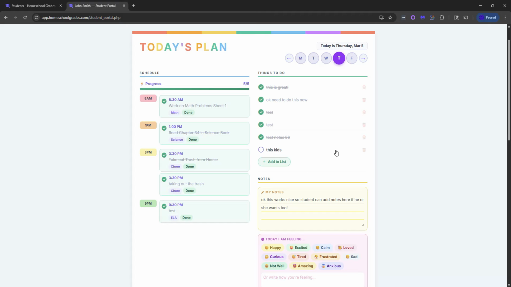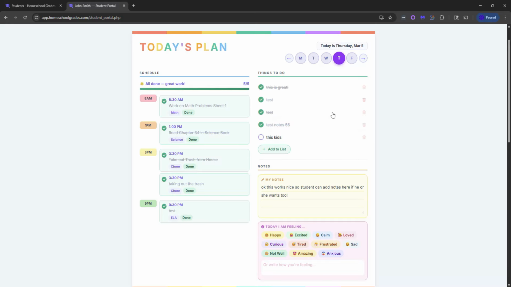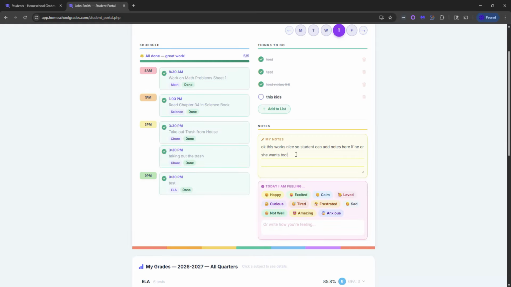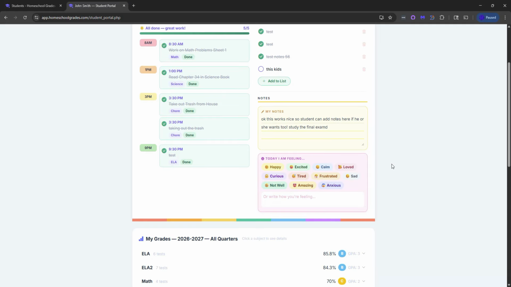It's not anything that really keeps track. It's for them to keep track of things that they want to accomplish. Maybe, right? They can add those here and add and delete things as well. The notes is the same thing. The student can add in notes like, hey, I want to study for the final exam. They can put that in there, right? And auto save, so even if they refresh or something happens, this auto saves, so that's nice.